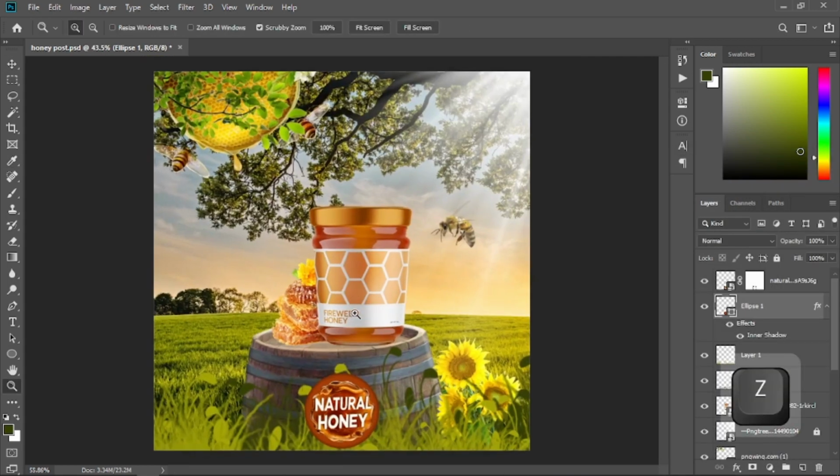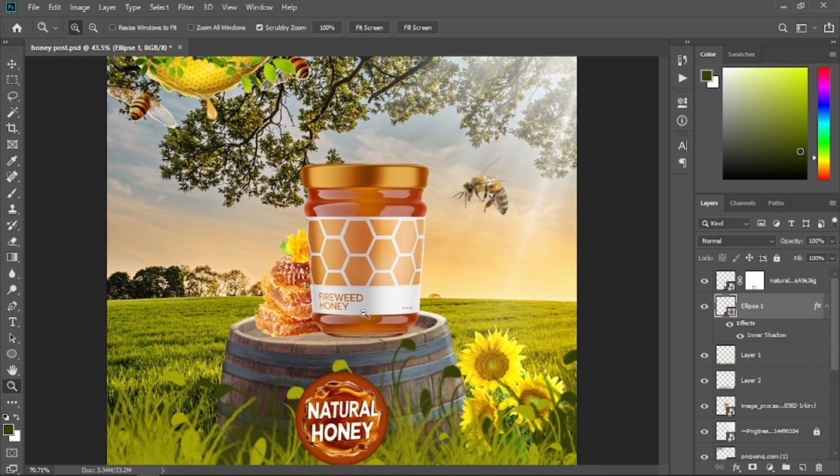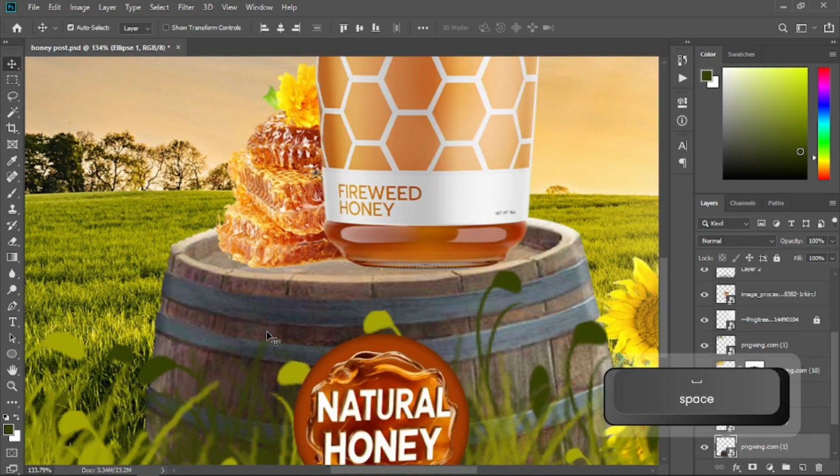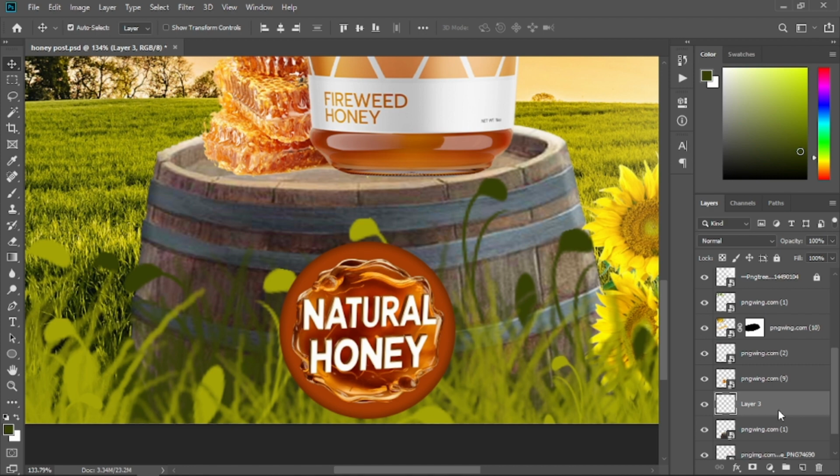Alright, now let's add depth to this social media post by creating shadows and highlights. Here I'm going to select the barrel first, and I'm going to create a new layer right above the barrel and create a clipping mask to that. The adjustment I make in this layer will only affect this barrel because I clipped it to this barrel PNG.